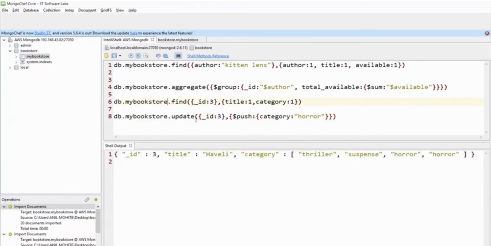Now I'll execute the update command one more time, but instead of $push, I'll say $addToSet.